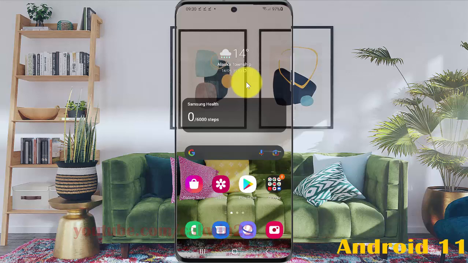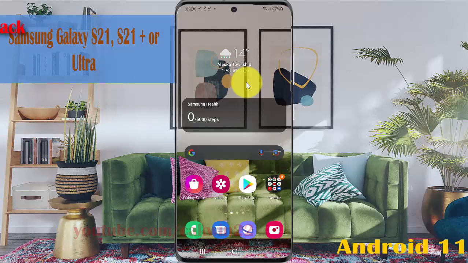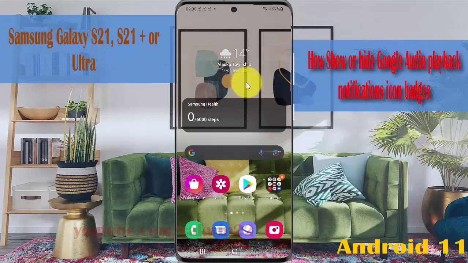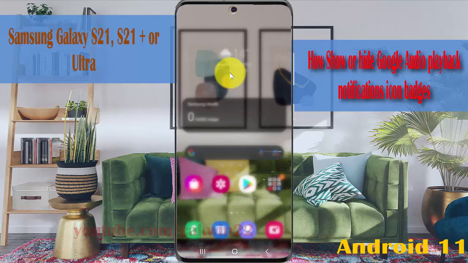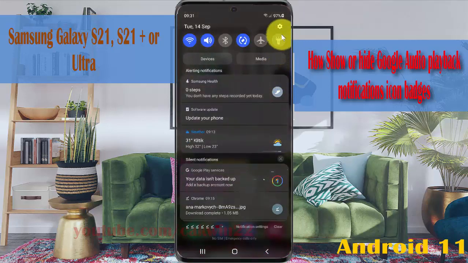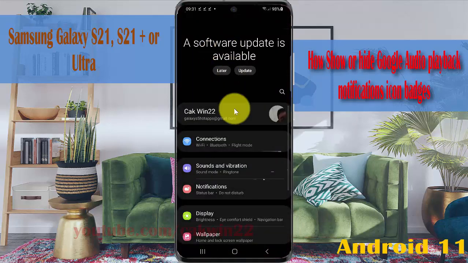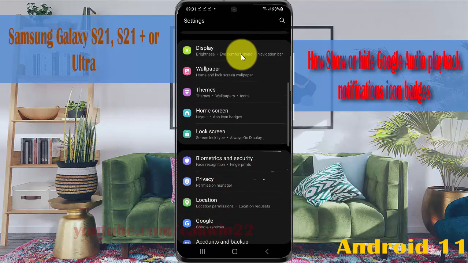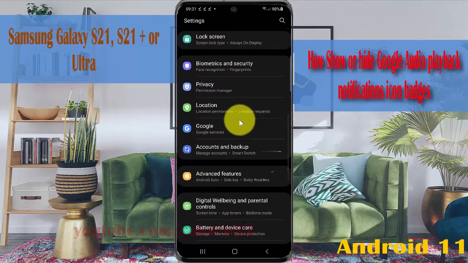To show or hide Google Audio Playback notification icon pages in Samsung Galaxy S21, S21 Plus or S21 Ultra, open settings. Swipe the notification panel, and then tap settings icon. Scroll down settings screen, find Google, and then tap Google services.